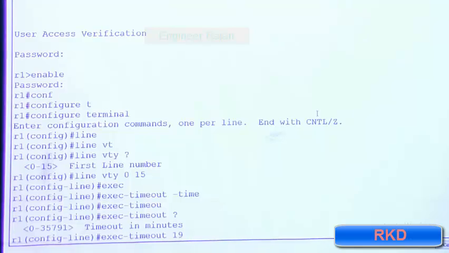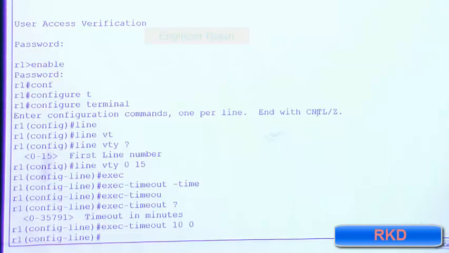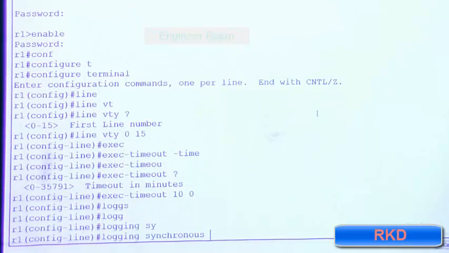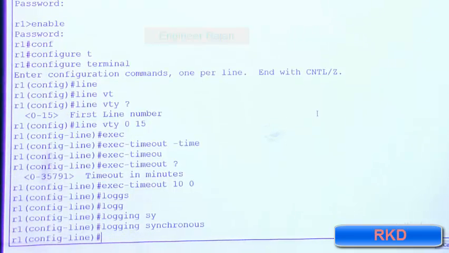Then, same thing, logging synchronous. It does the same thing that it did for the console port, as in it keeps console messages from interrupting my command line. However, these commands only apply at this point to people that are remotely logged in to the router. So this 10-minute timeout does not apply to people that are consoled in through the console port. For them, the timeout is 0 0, which means the feature is turned off. For people that are remotely logging in, their timeout is 10 minutes. Then the logging synchronous command is the same.